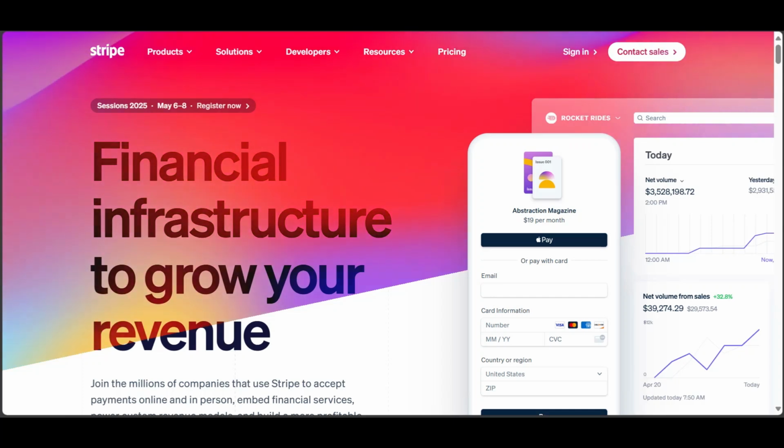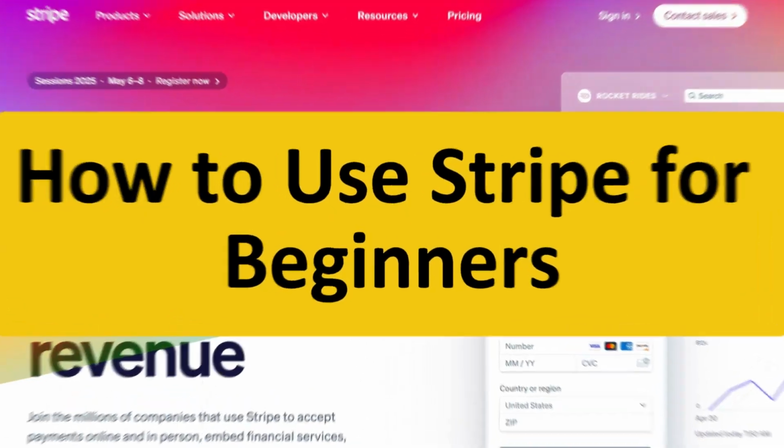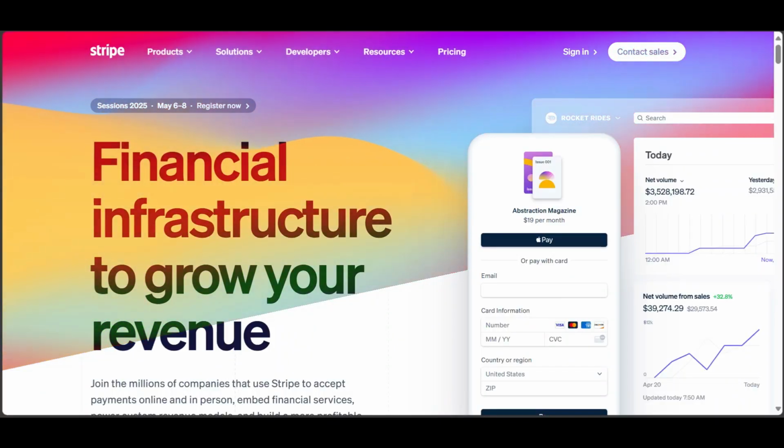Well, hello everyone and welcome to this tutorial where we'll be showing you how to use Stripe for beginners. You can collect online payment with Stripe.